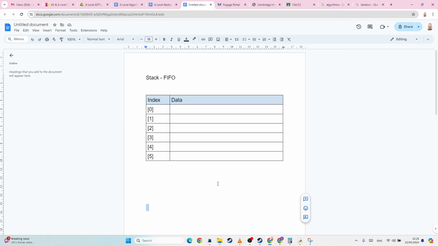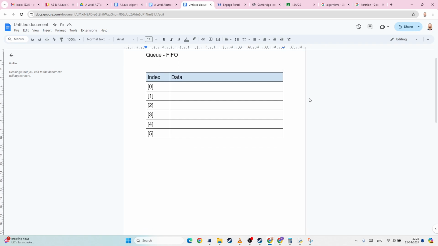Okay guys, so the next one we're going to be having a look at is going to be queues. So queues are very similar to stacks, except they work on a first in, first out principle. That is, the thing that arrives first is dealt with first. The thing that arrives next goes to the end of the queue to wait for something to happen.